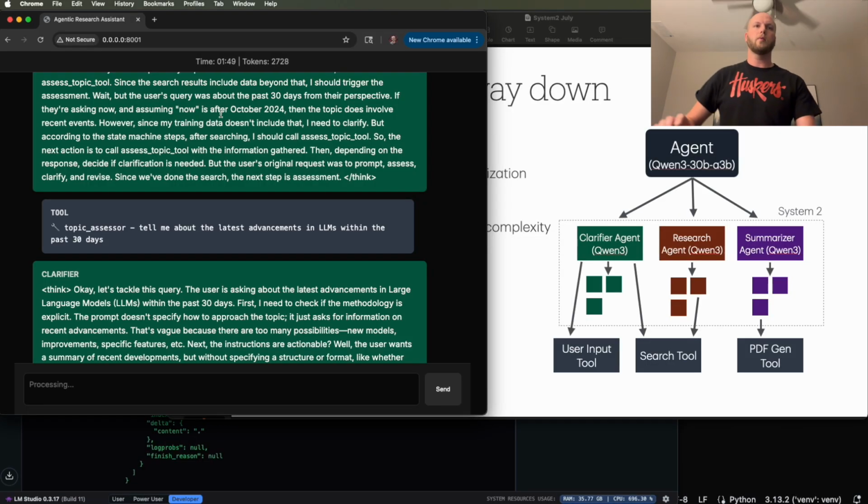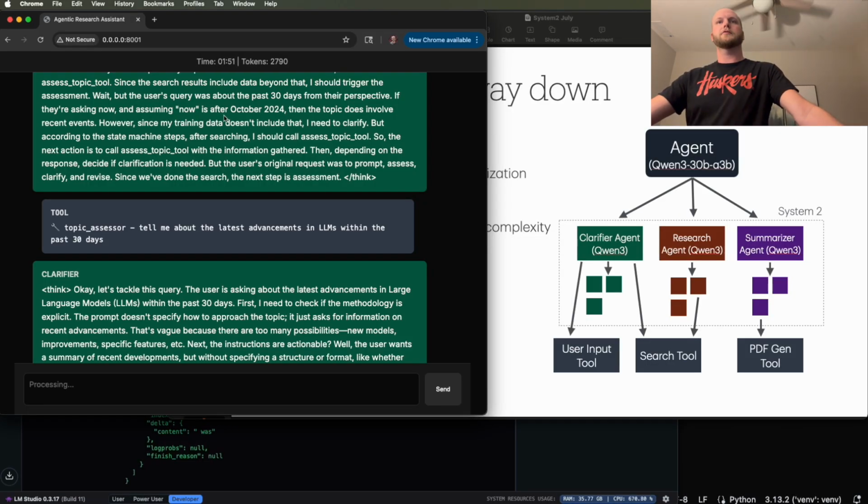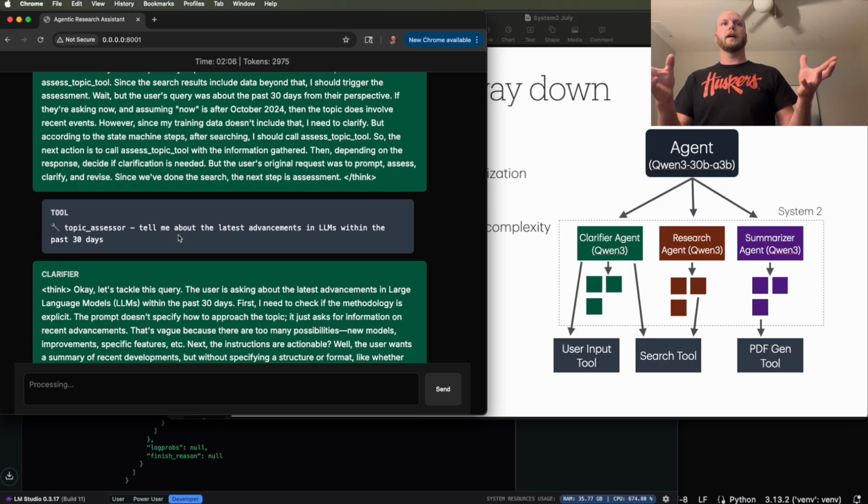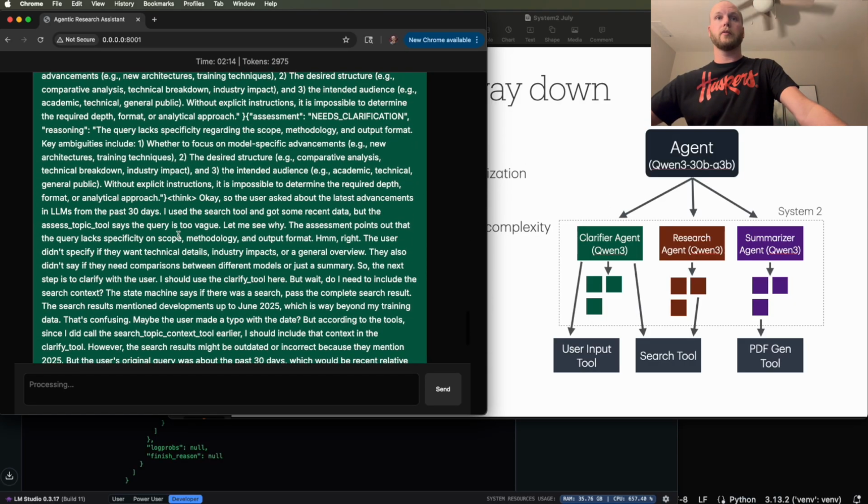This tool right here that I went past real quickly was the topic assessor tool. This tool is intended to determine, is the topic well specified enough? Is it clear enough in and of itself to begin research or not? The vast majority of the time when I give it a 1 or 2 sentence research query, it is not clear enough, and I taught it to do that. It really needs to be highly specified in order to perform research, and that's what it'll guide me through right here.